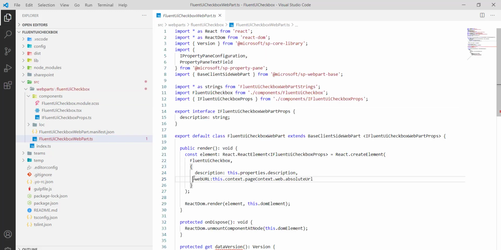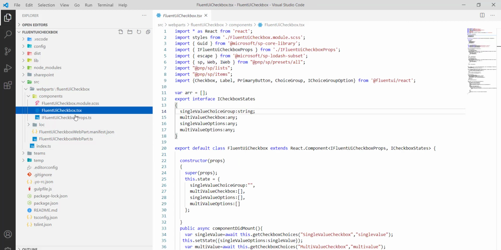I have the property here where we are passing the web absolute URL, so that we can get the list by using this web URL property. Now this is the .tsx file. It is the main file where we are going to write our code.